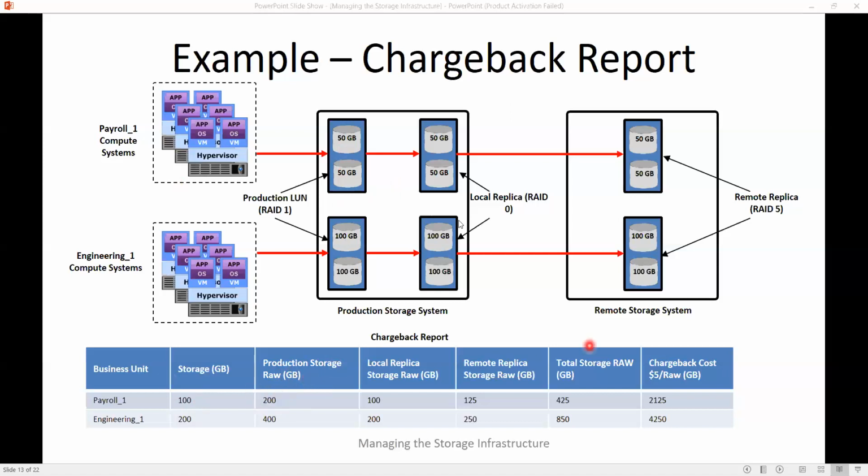Okay, it's not mentioned here, but the raw storage provided in GB is 200. It's using 100 out of that, maybe this is extra. But in the chargeback report, we need to mention that. And the local replica is using 100, so that's 100. And the remote replica is using 125. So that will be the 100 plus 25 extra, right?